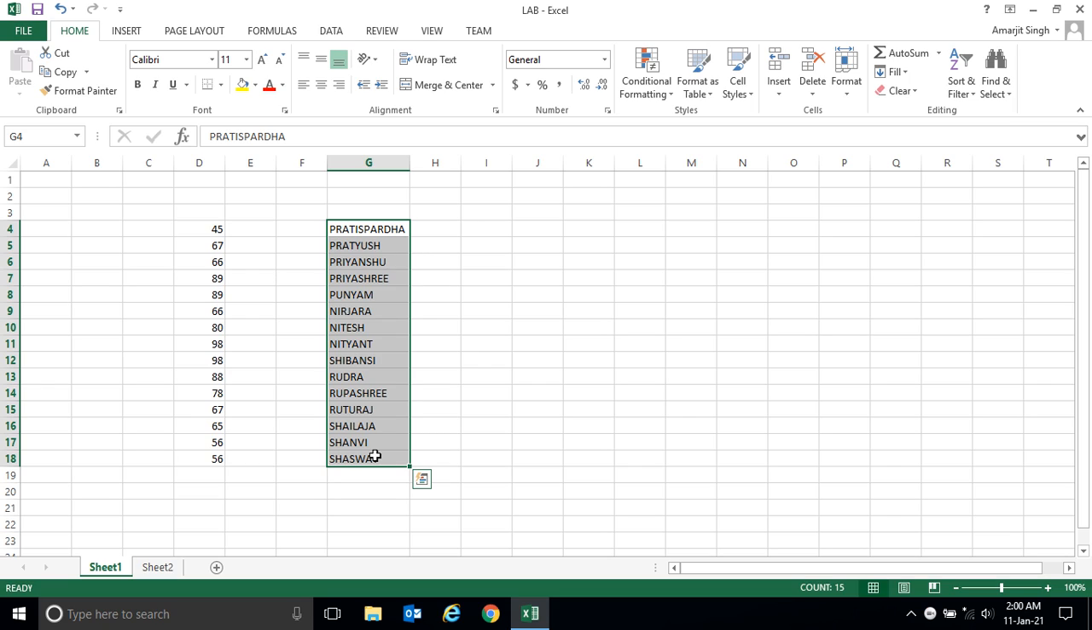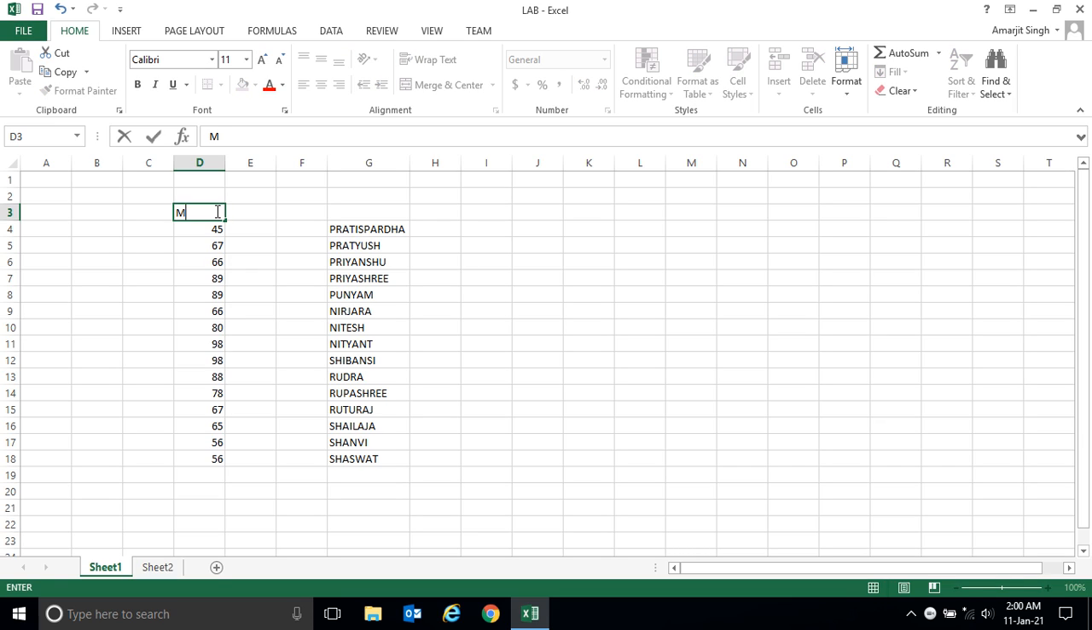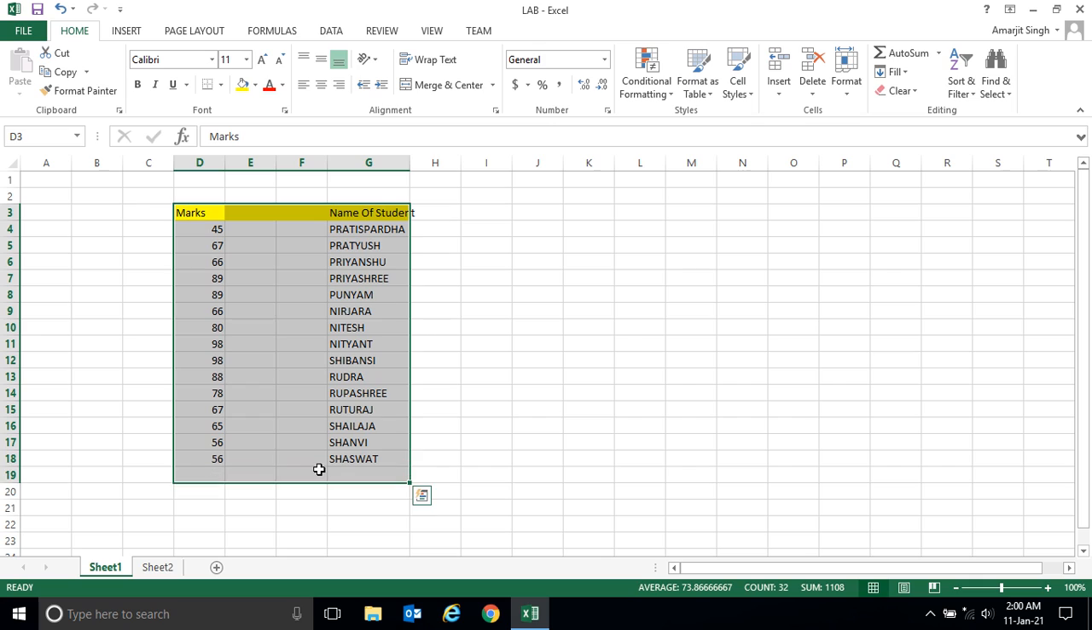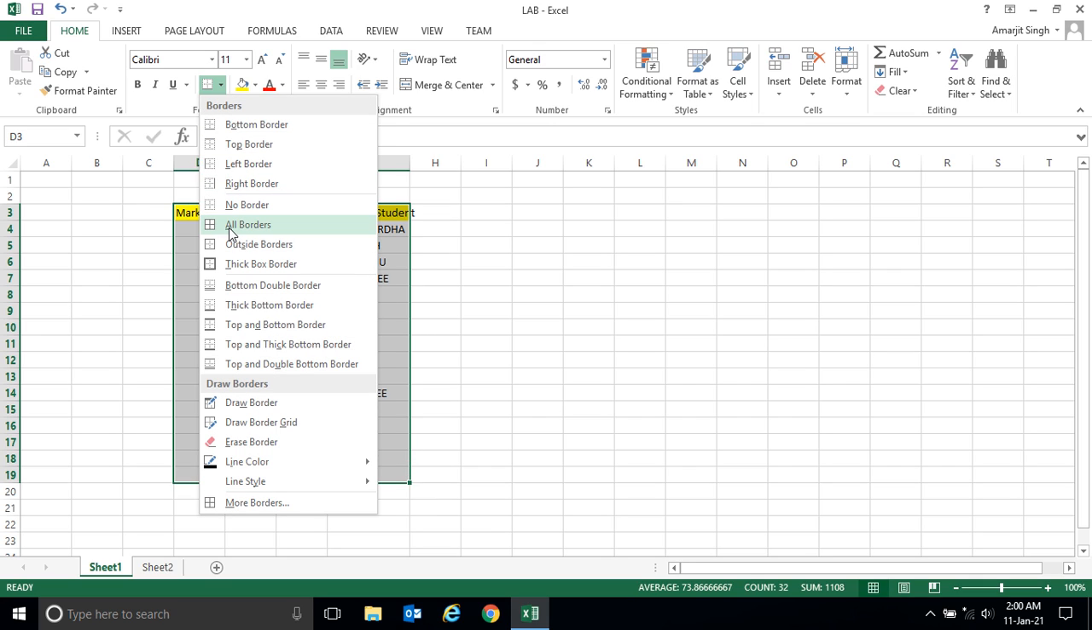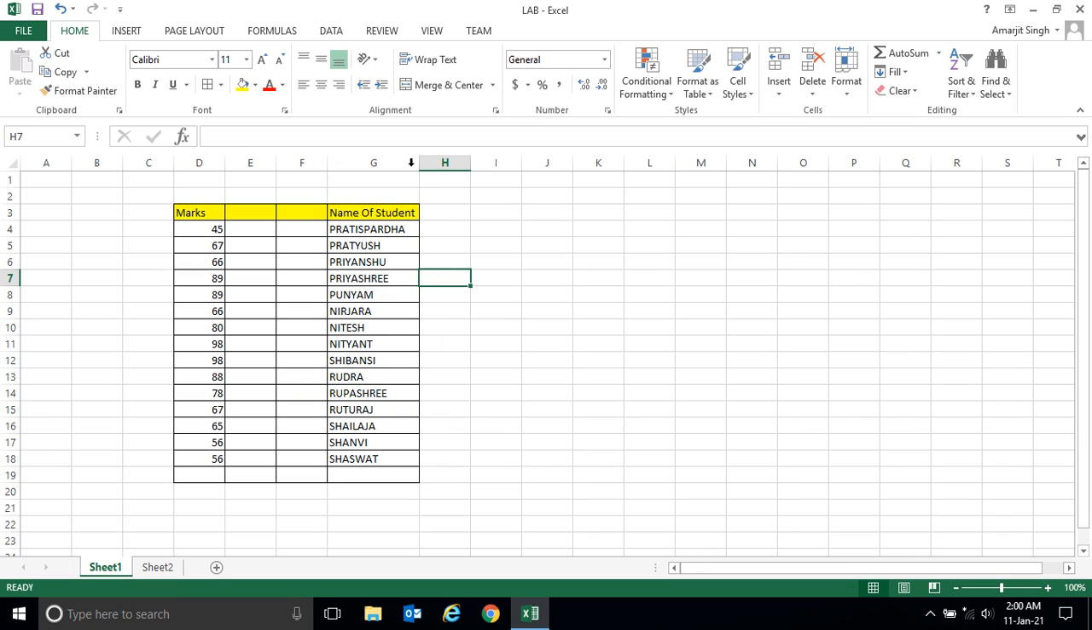Okay, what is the meaning of it? So let me explain using one example. Suppose these are the marks obtained by some students. Let's say these are the names of the students. Now suppose I want to check how many students have got, let's say, more than 60% marks. I want to count.